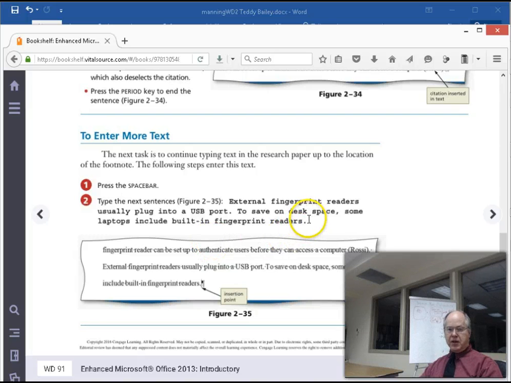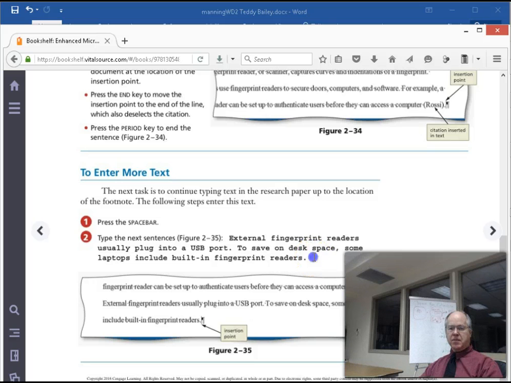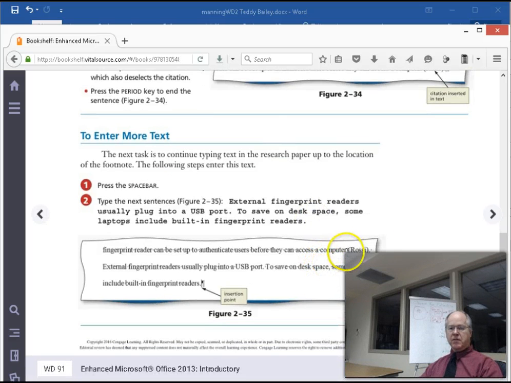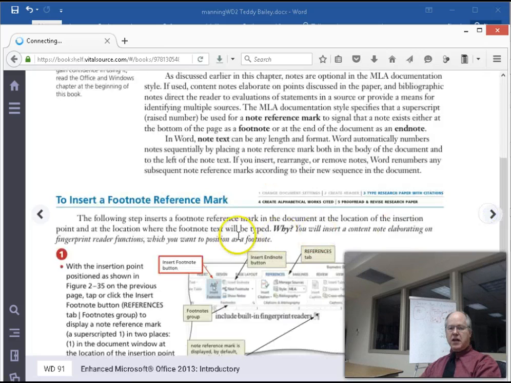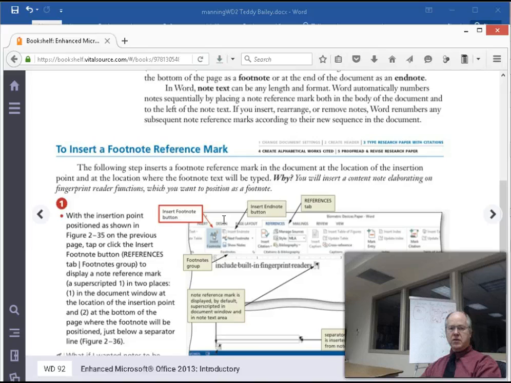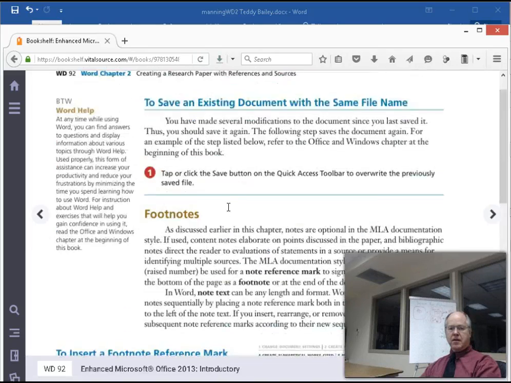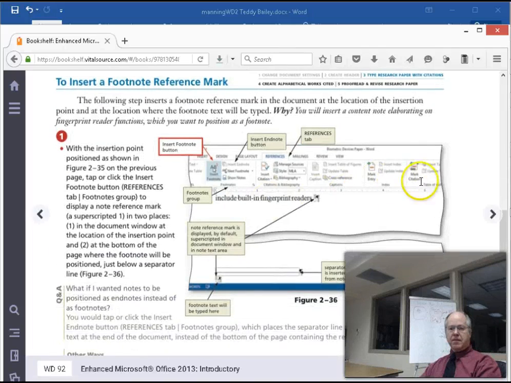They have you type this, and then they say, okay, now put in the footnote. I don't know if there's a special rule, because you often will put footnotes right in the middle of a sentence. But in this particular case, we put it after the period. And so I'm going to go to that location in my document. Here in the text is where they give you the text to go in the footnote. After which words does it go? After include built-in fingerprint readers. That's the text you're looking at.